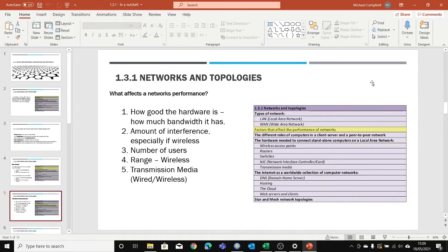And last but not least, the transmission media. So basically, how are you connecting to a network? Wired being faster. So if you've got a wired network, it should, in theory, be faster than a wireless network. In theory.